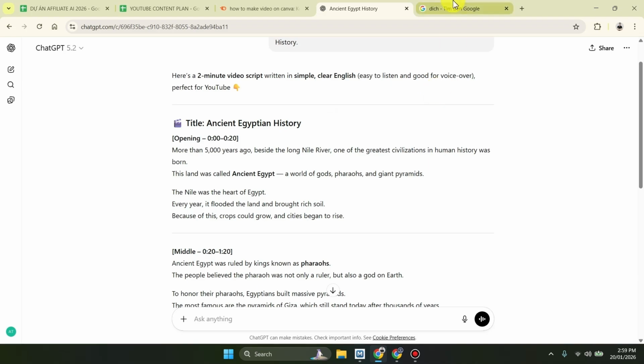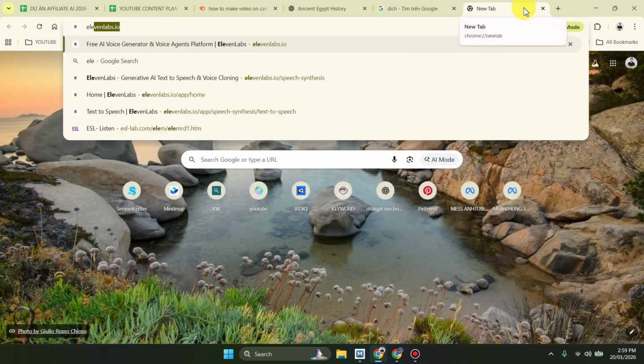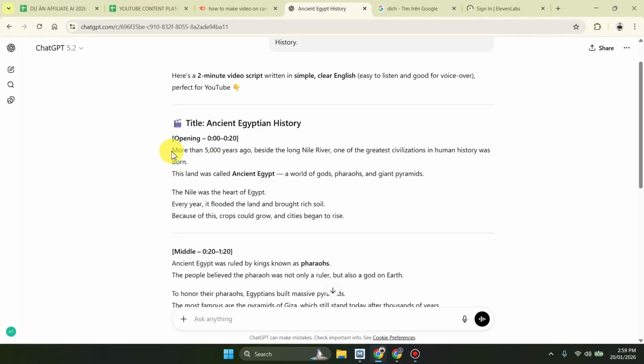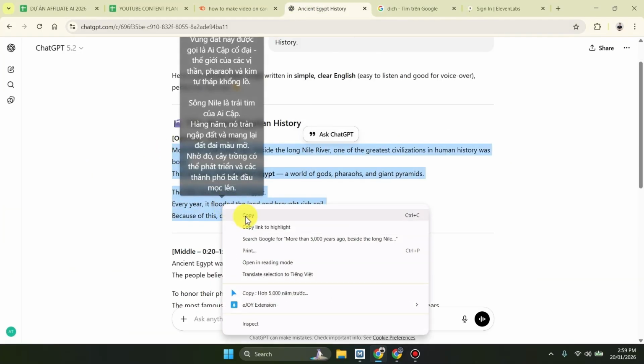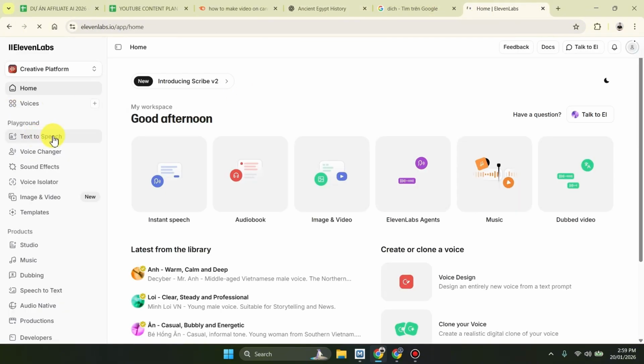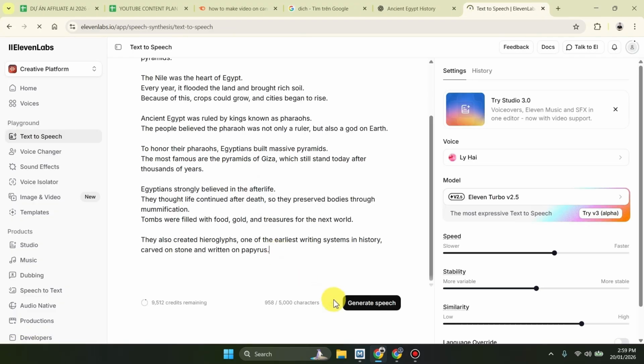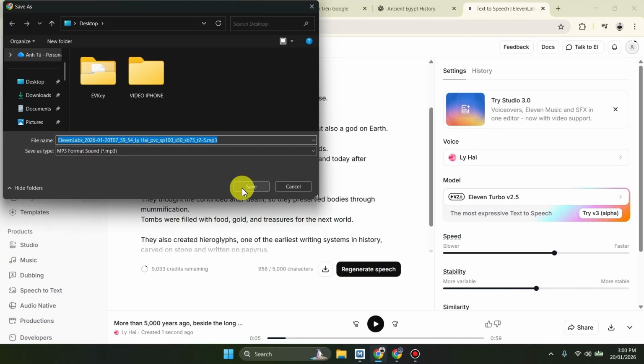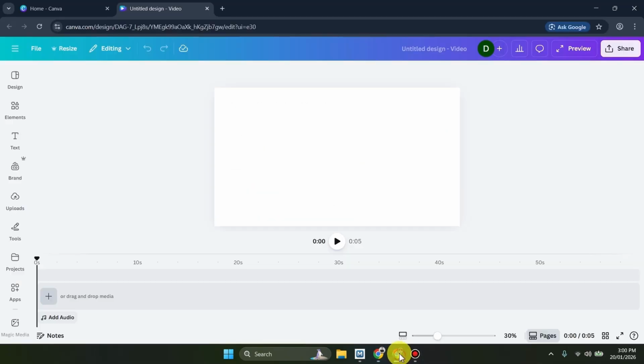Here, I'm going to use ElevenLabs. First, go to the ElevenLabs website. Then, we'll copy the entire script. Next, go to the text-to-speech tool to convert your text into speech. After pasting the script here, click on the button that says Create Voice. Once you've selected the voice you like, download it and choose where to save the audio file on your computer. Then go back to canva.com.